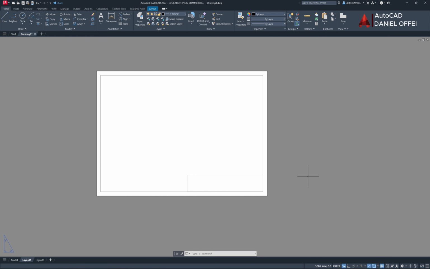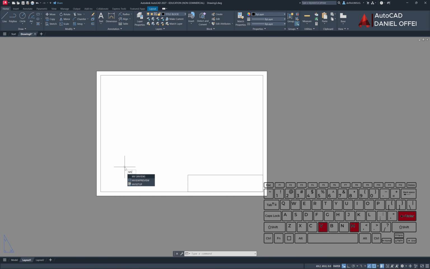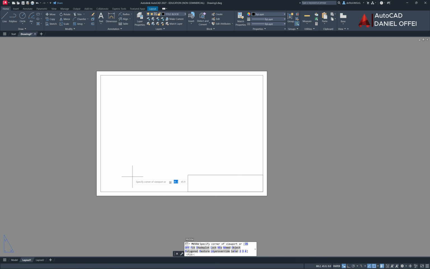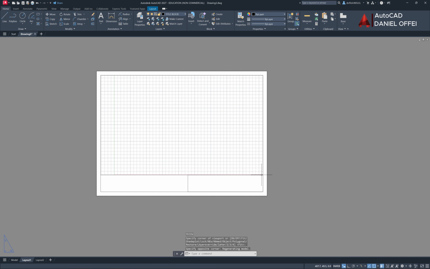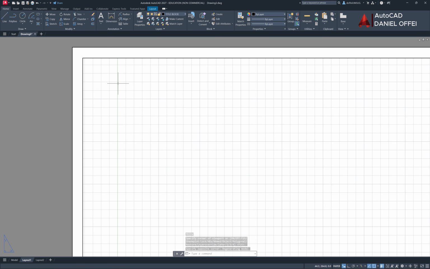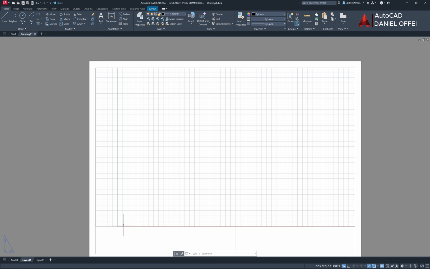Now we are going to create a window through which we can view our drawing, and that is the viewport. So we type MV for MView, and then we create a rectangle from one corner of the border line to the other corner, so that here is where all our drawings will appear after we have drawn on AutoCAD.